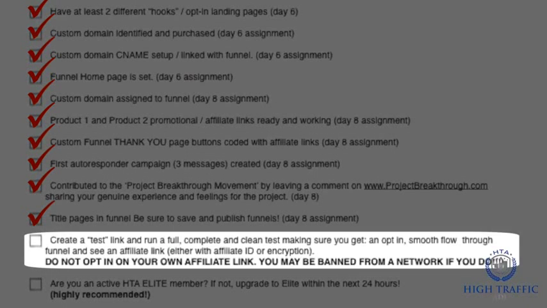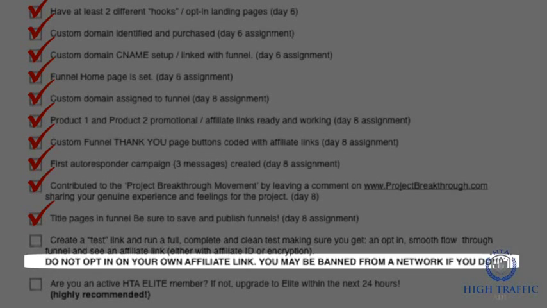Now, what I'm looking for here, if you look at this checkbox here, right? Create a test link. It's very, very important. Do not opt into your own affiliate link. Okay? Do not opt in. You guys won't because I'm here watching you. You, my friend, do not opt in. Let me tell you why.